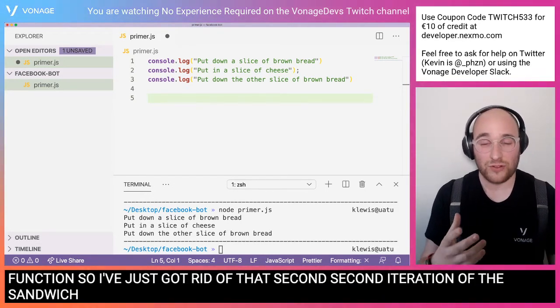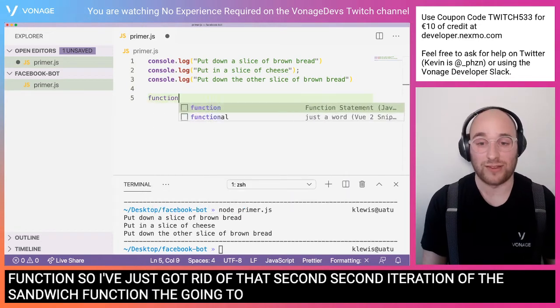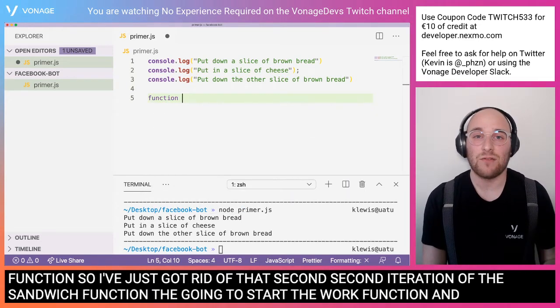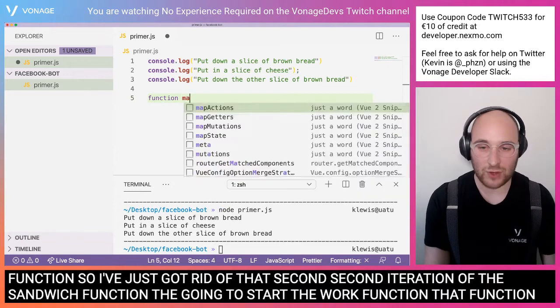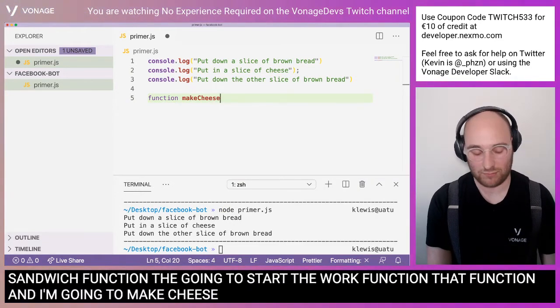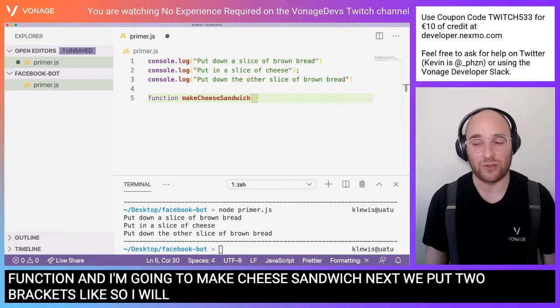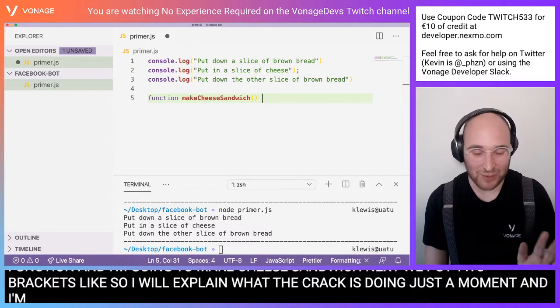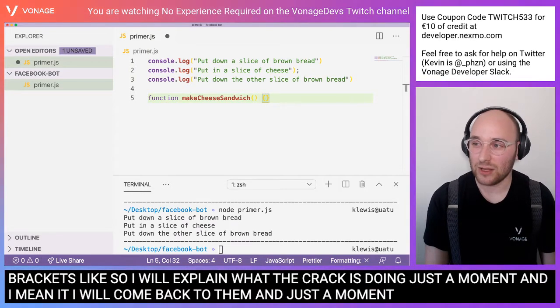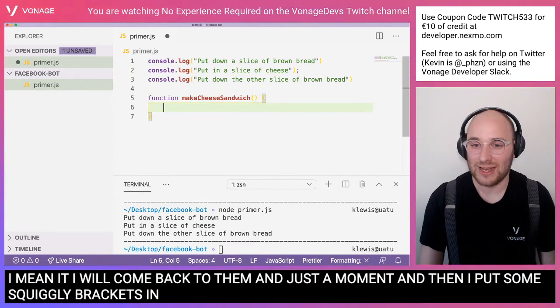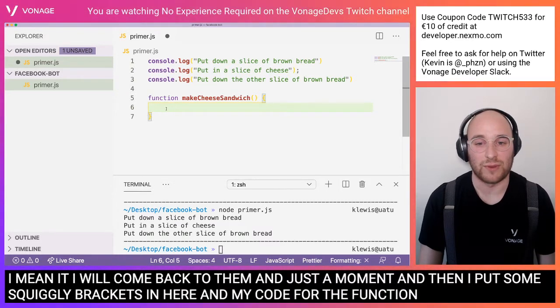So to create a function, we're going to start by writing the word function, and next we're going to give that function a name. I'm going to call it makeCheeseSandwich. Next we put 2 brackets like so. I will explain what these brackets do in just a moment, and I mean it. I will come back to them in just a moment. And then I'll put some squiggly brackets in here, and my code for the function simply goes in here.